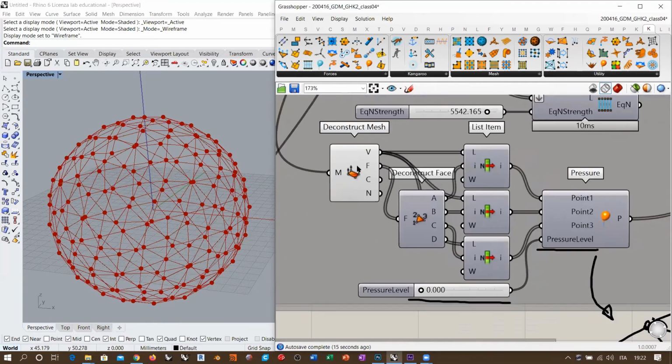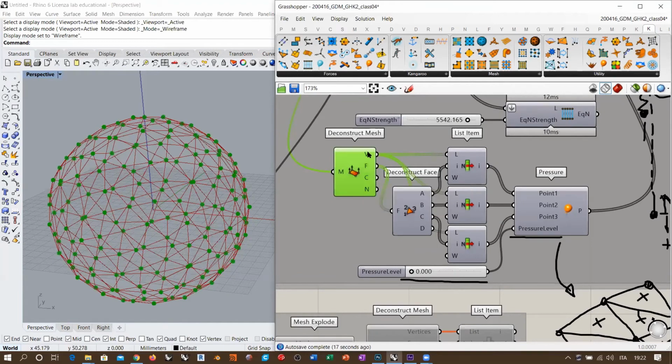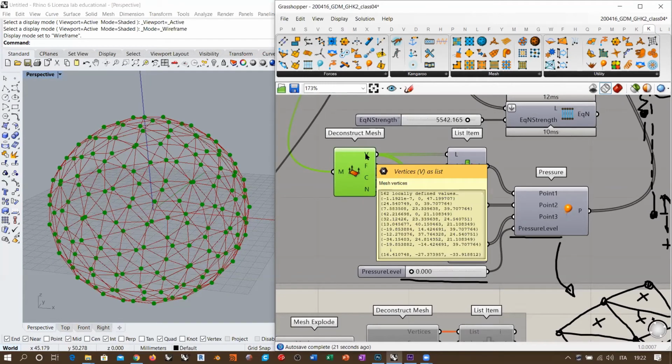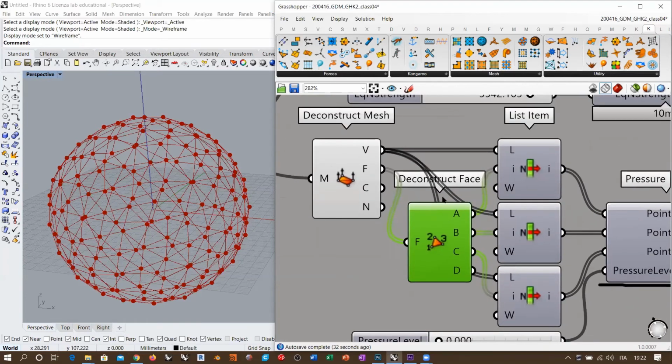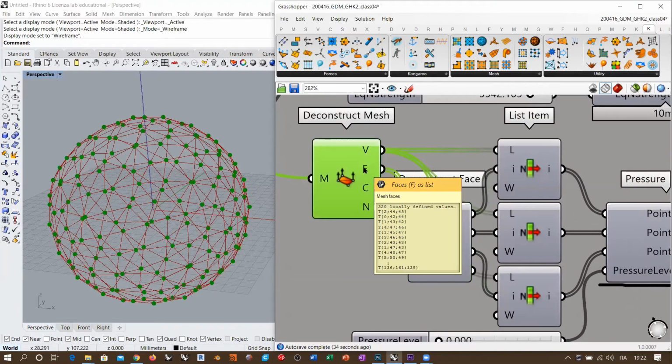I am using directly a deconstruct mesh in order to have access to all the vertices. Now, all the vertices means that the vertices are not divided by face. They are just a list of all the vertices in our mesh. So in order to understand which vertices belong to each polygon, I am deconstructing the face. Now you see that I'm using the connection scheme as input.